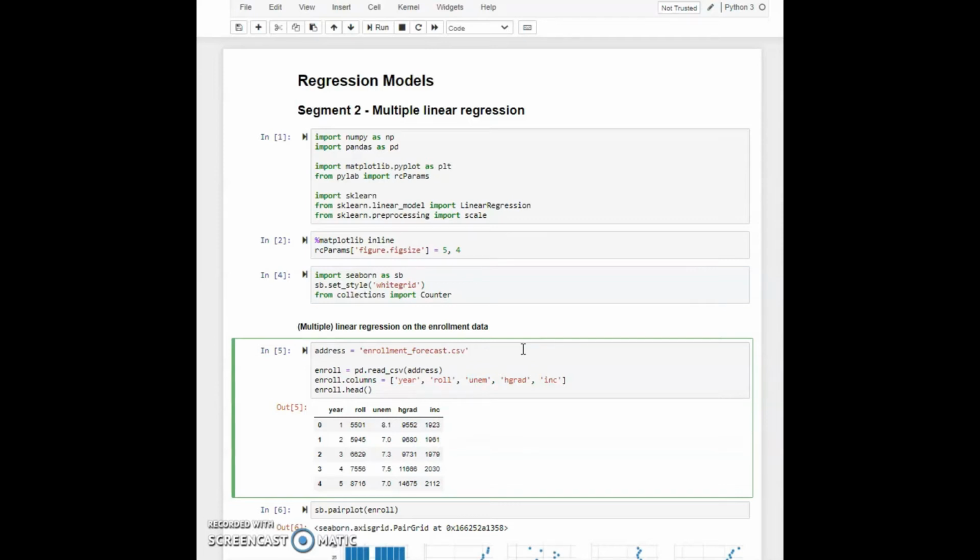Now let's create a data frame for our enrollment data in cell 5. We are going to call that enroll and we are going to use the pd.read_csv function. And then we just need to name the columns for the enrollment data. So we'll say enroll.columns and we'll set that equal to a list of column names which are going to be year, role, unem, hgrad and inc. So now we'll say enroll.head.